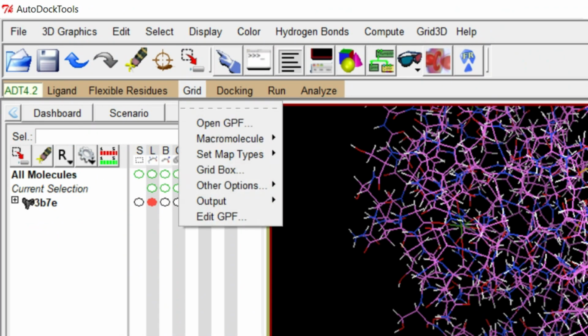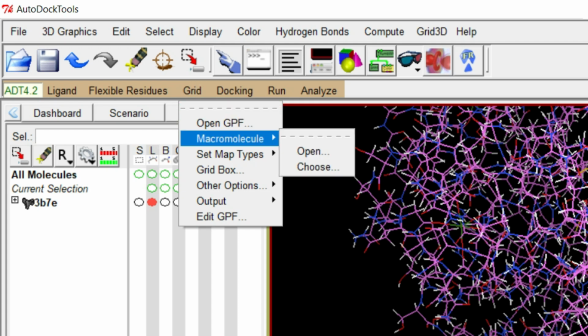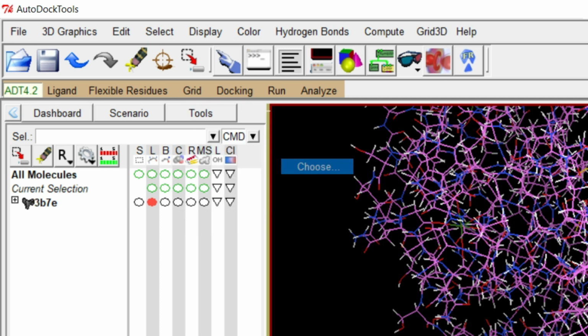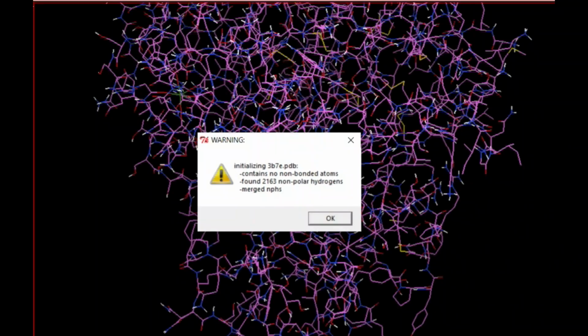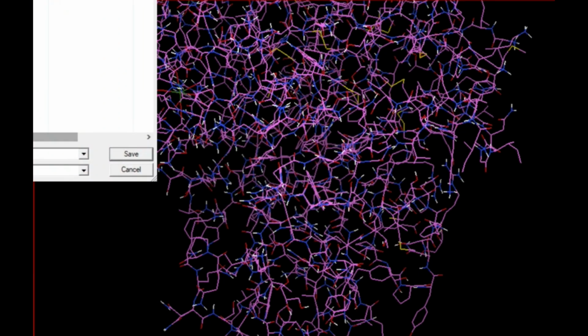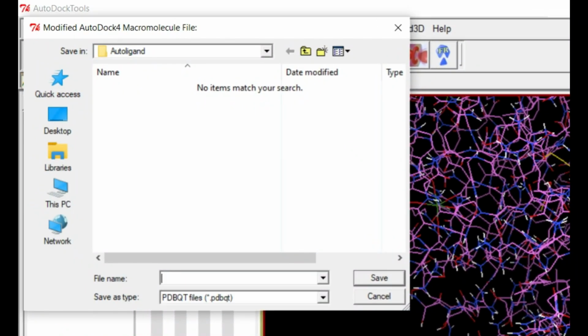Next, we will go to Grid and we will write the PDBQT file. Under Grid, we click on Macromolecule and click on Choose. A dialog box will appear and we will choose our 3B7E protein from the dialog box and click on Select Molecule. Click on OK. Provide a suitable name to your protein. Here I will specify the name as protein.pdbqt. Make sure that you provide the explicit file extension after the file name.